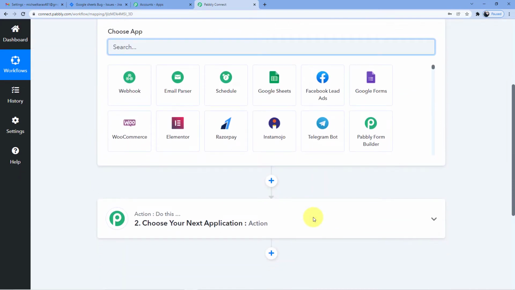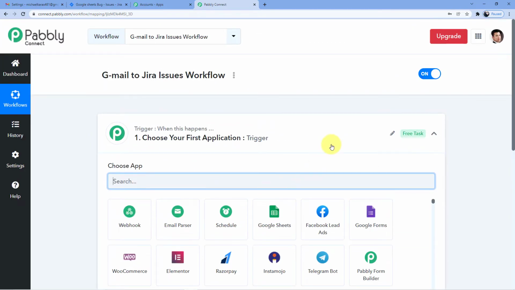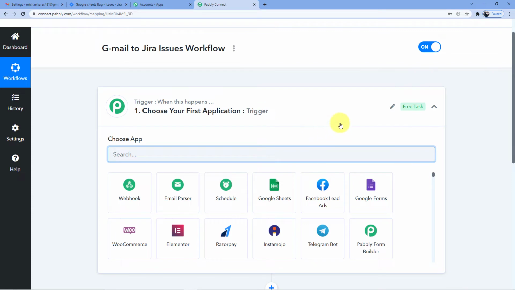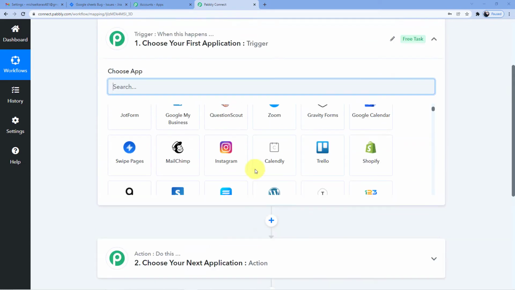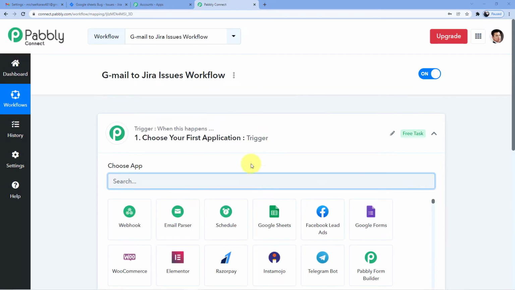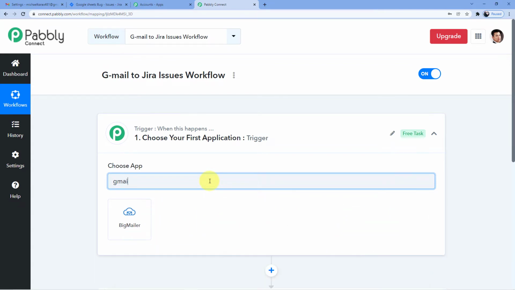So here are two windows, trigger and action, which means trigger is basically when an event happens and that event will give command to the system interface to go further. So trigger is when something is happening and action is when something happens, do this, which means that task will be done in the action part. Now first we have to select our trigger application, which is Gmail, but you cannot directly connect Gmail right here, right?